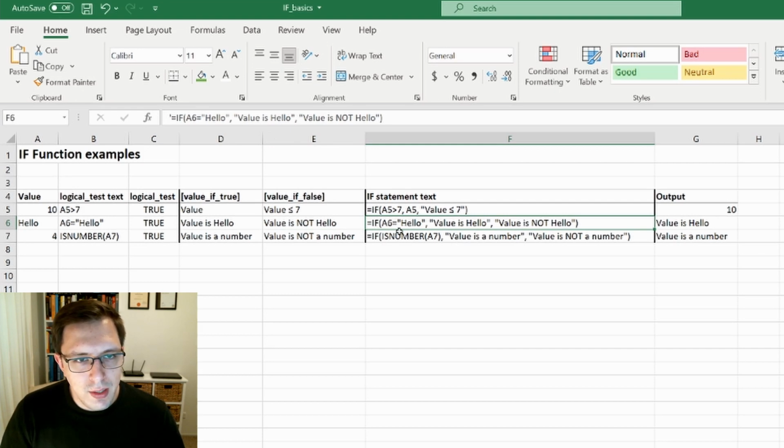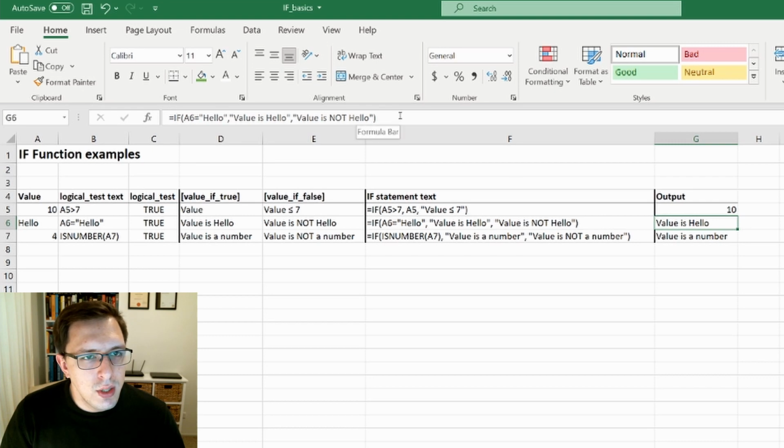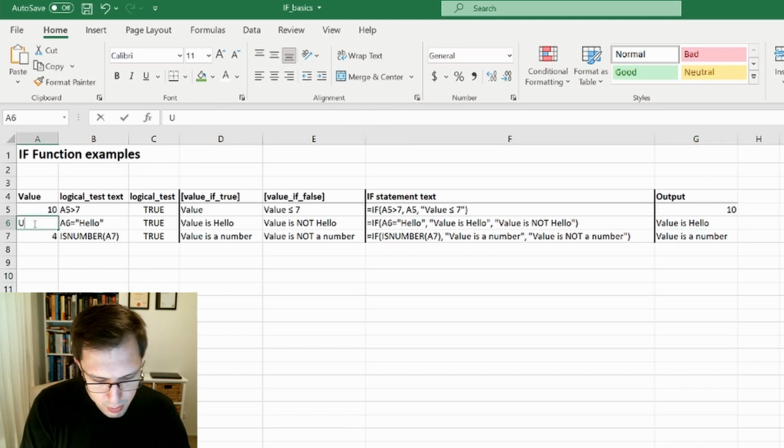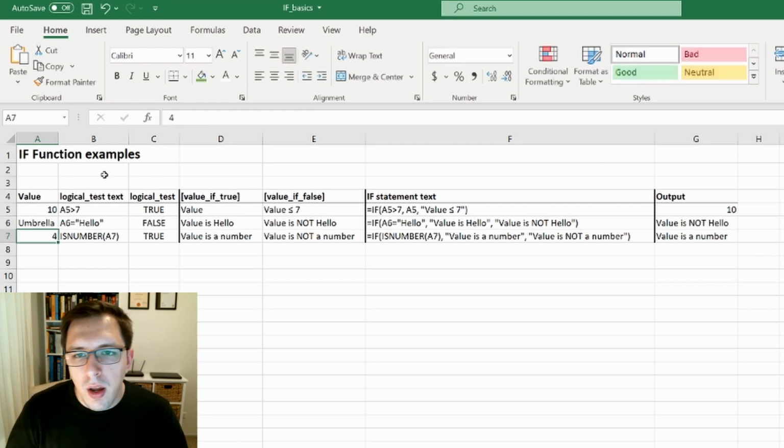So if A6 is equal to hello, then I wanted to return "value is hello". Otherwise, I wanted to return "value is not hello". And looking at the example here, that's exactly what I've got. So currently it is hello. If I type umbrella in here, I can see that the value is not hello, and it changes there.